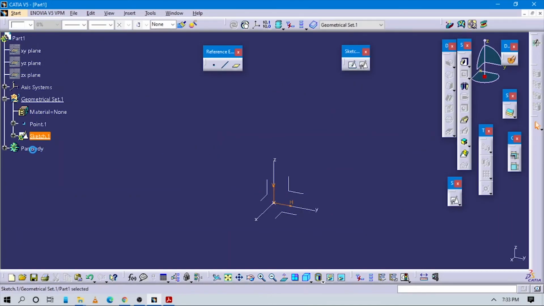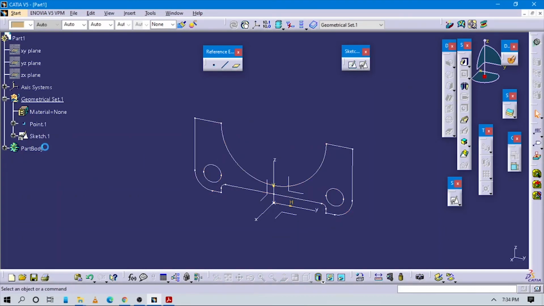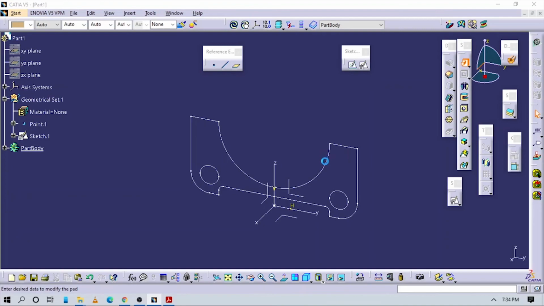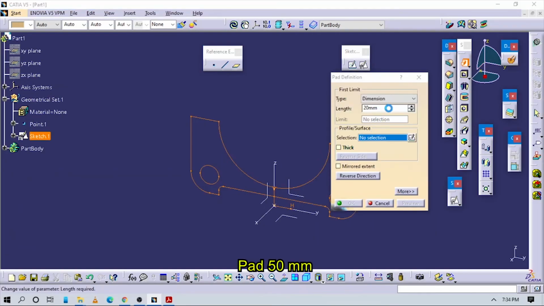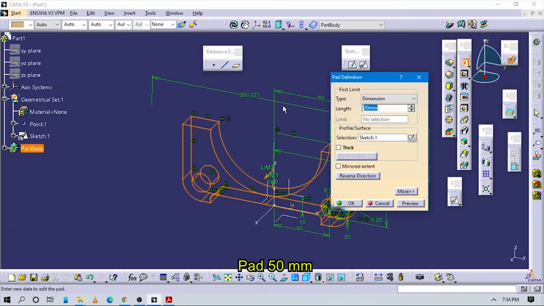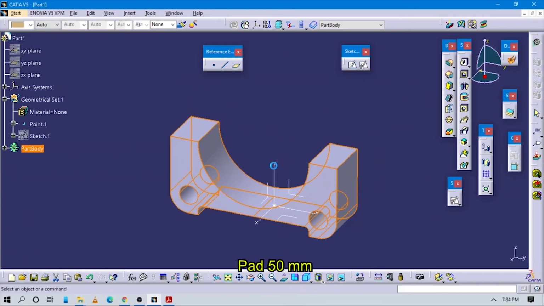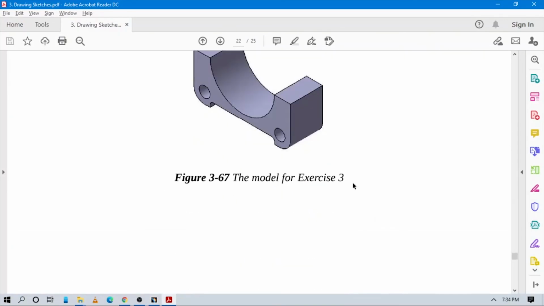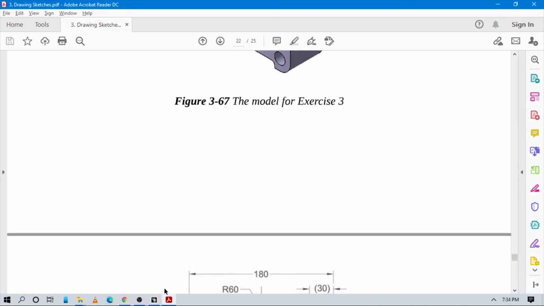exit workbench. Before going to the pad command, make sure you are in the part body, define object, and click on this pad. Select the sketch and give whatever dimension you want. I will give 50. Now you can see our perfect 3D model in our Catia software.